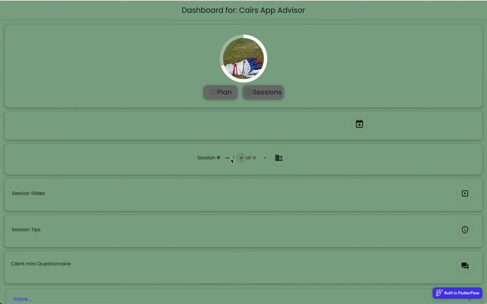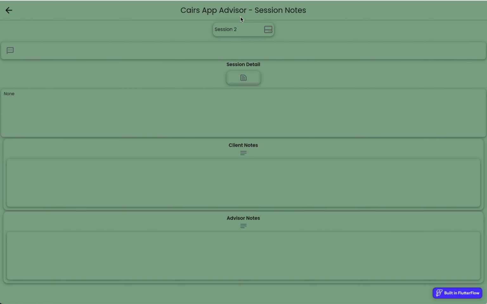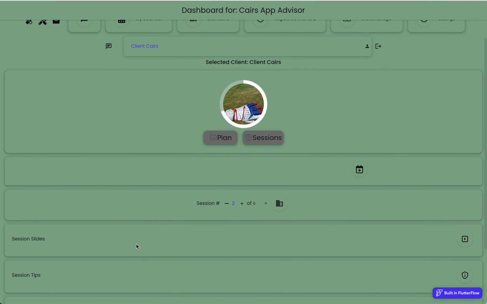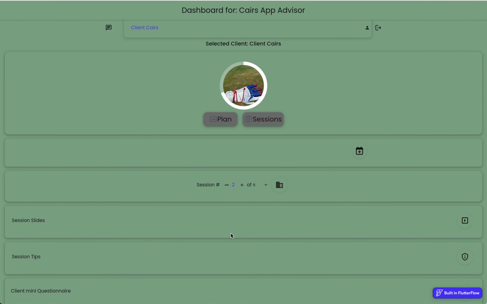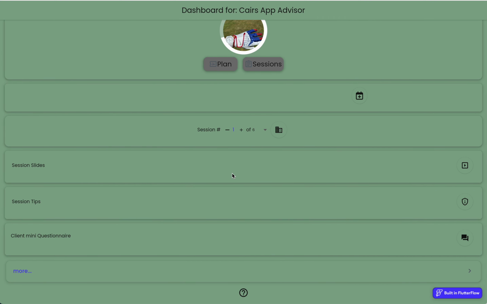We can also advance what session we're on. So, what session are we on with this client? Maybe we've got 6 sessions in total that we're going to do with them, and we're on session 2. This will affect when you go into the sessions part. It'll automatically go into whatever session you're on to remind you what you're doing. And everything below here will also work on the session number. So, for example, if we do session slides, tips, it'll all work on that session number. I'm going to show you that in in-depth sessions, but let's just talk about them.